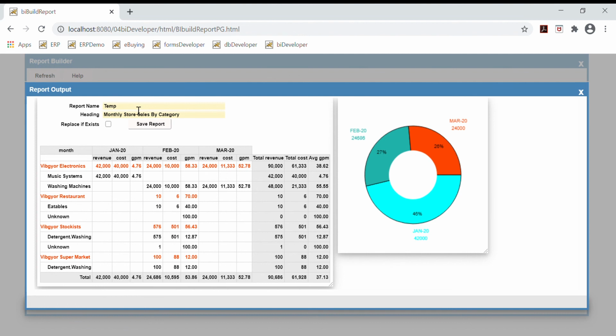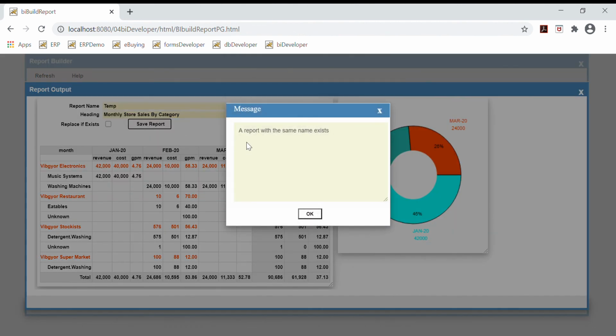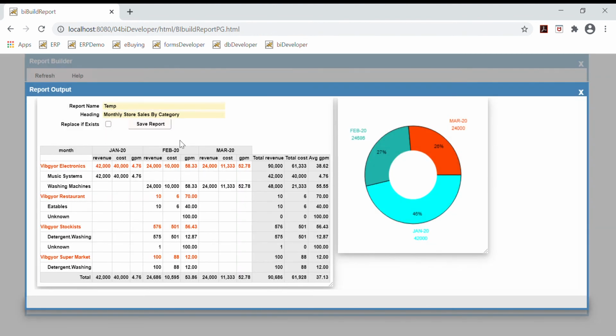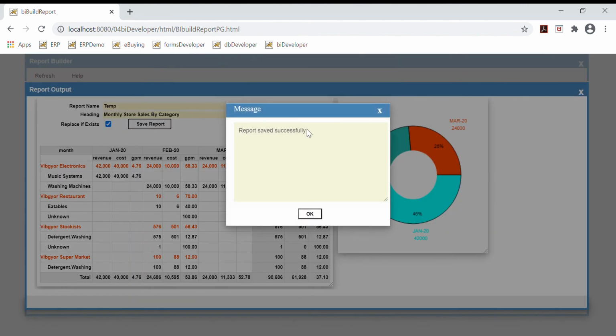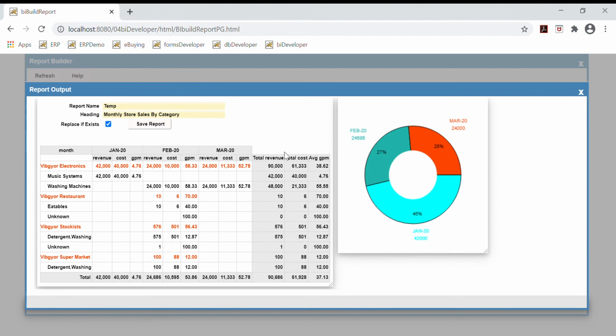And for the first time when you are saving a report, you may not know whether the report exists or not. So without checking this checkbox, just click on save report. If it exists, the system gives a message like this: a report with the same name exists. So if you are sure that you can replace that report, check the checkbox replace if exists and again click on save report. This time the report is saved successfully. This report will be available in the report running window.